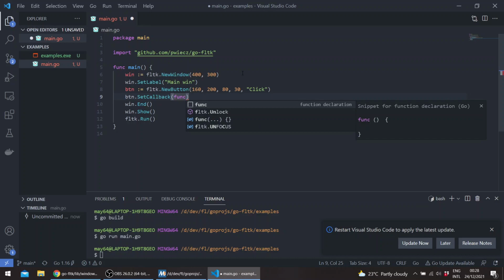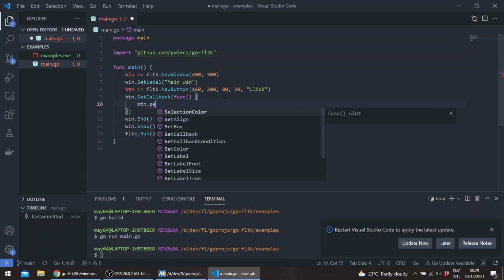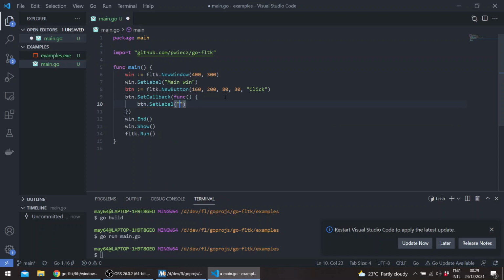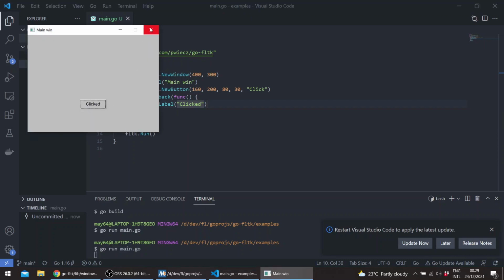Okay, so func. Does it take a widget or something? Okay, the type goes at the end. So set callback. Okay, so this doesn't take any arguments. And let's try to change the label of the button itself. Set label, clicked, and okay, good.